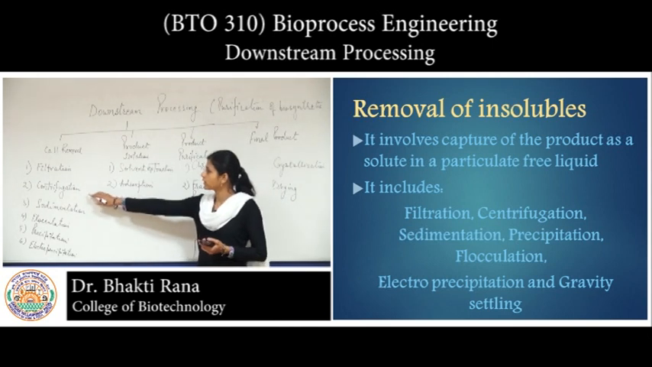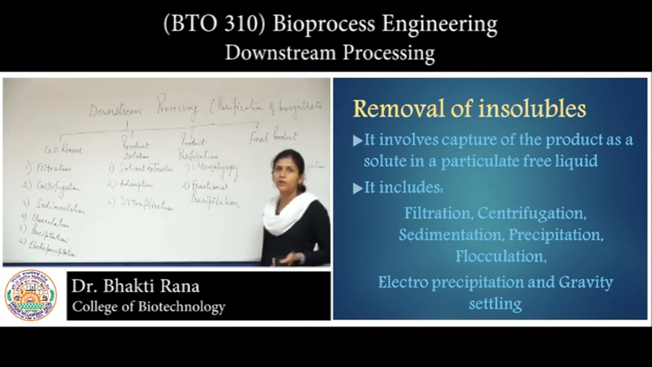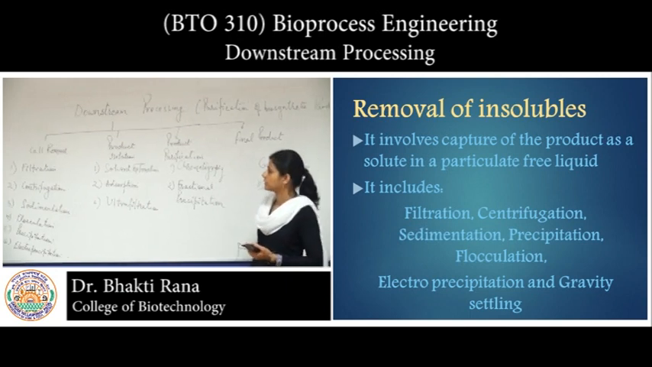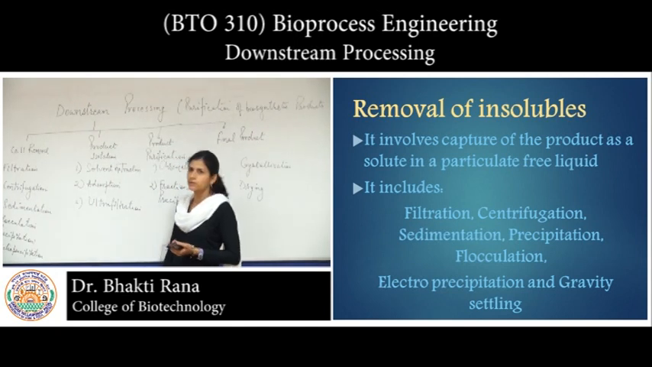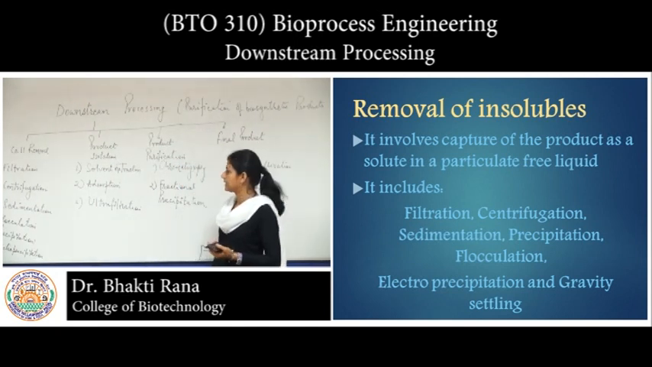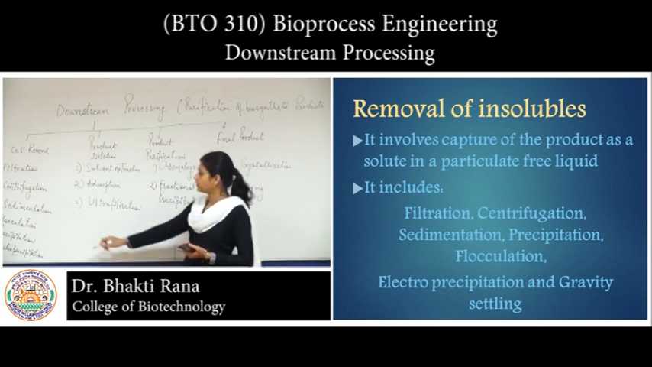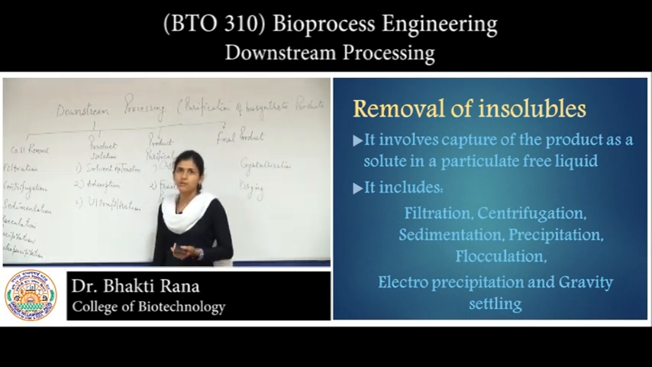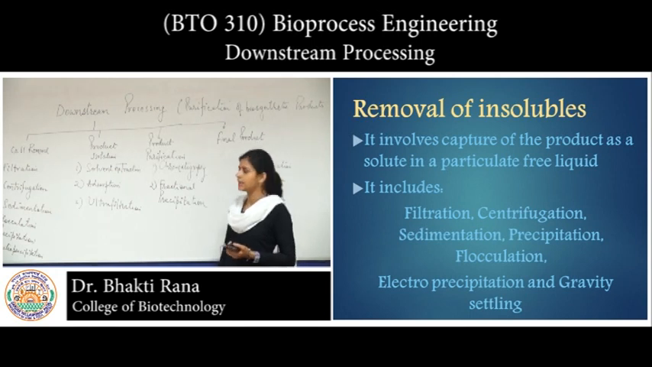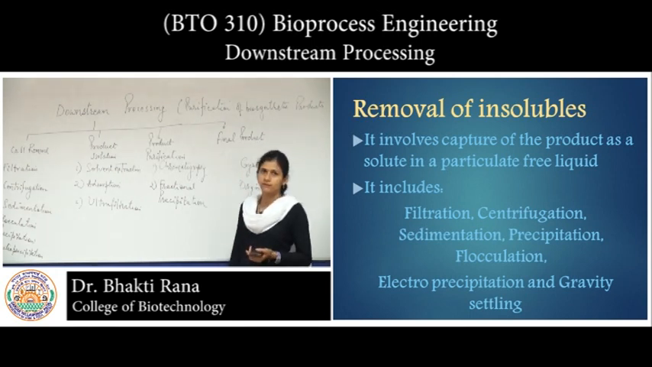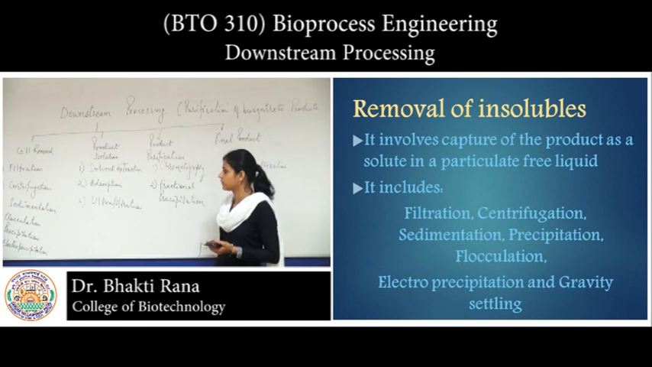Then you have centrifugation. In centrifugation we separate on the basis of size, mass and density, and we will use the instrument centrifuge. Then sedimentation, where we separate on the basis of mass and density. They will settle down and you will get the supernatant. Then you have flocculation. Flocculation we do by adding flocculating agents like ammonium sulfate. Then you can use calcium oxide also.